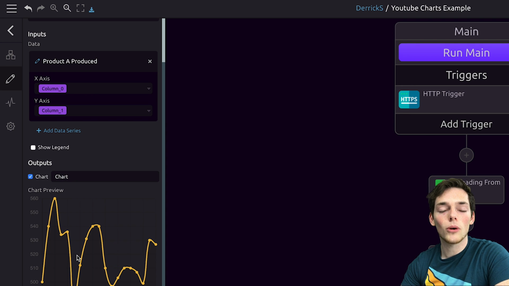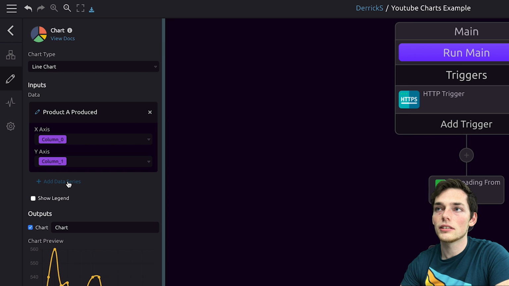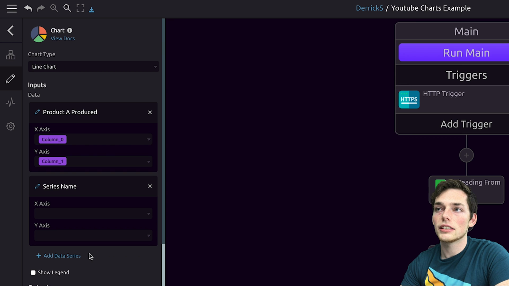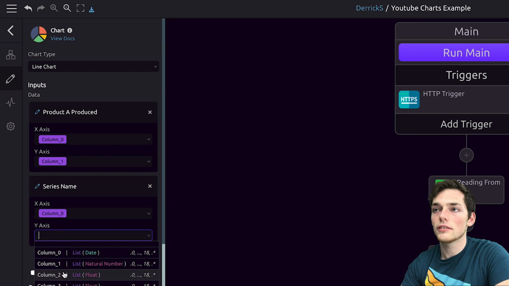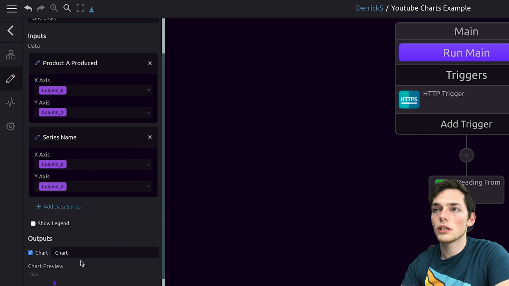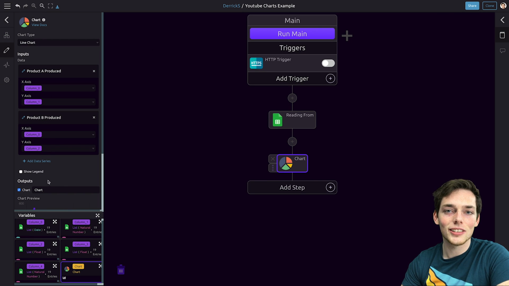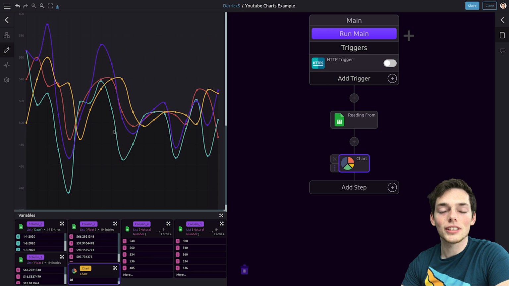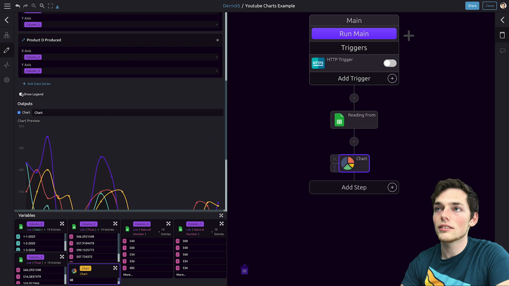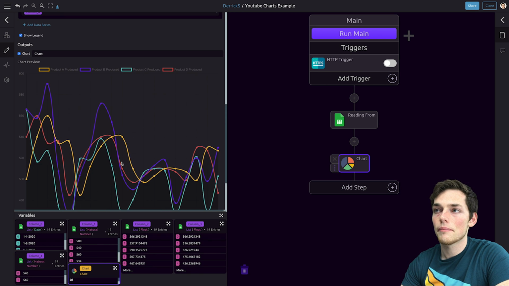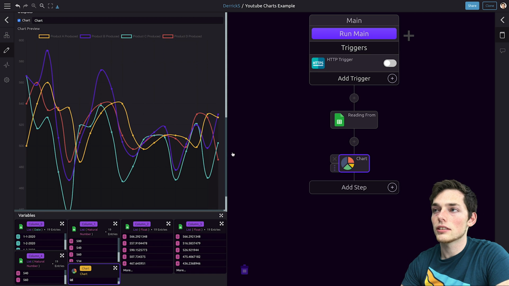If we wanted to put multiple series on the same chart, we could. Let's click on Add Data Series. Our x-axis will be the date again, and this time column 2 will be our y. We'll do the same thing for the other 2 series. Here's that chart that we saw in the beginning. The last thing that we need to do is to show the legend on this chart. And now we know what each series represents.